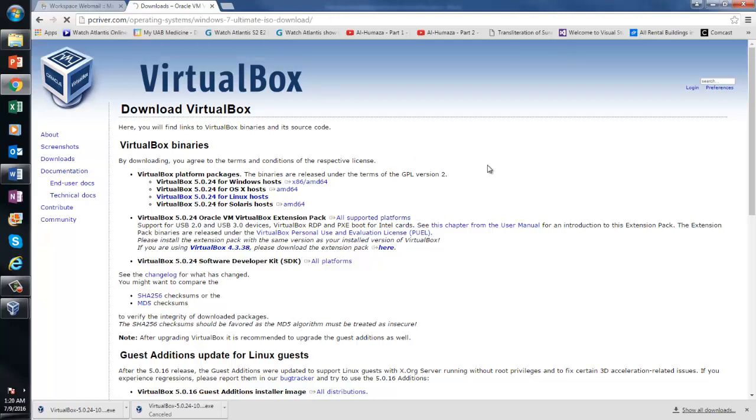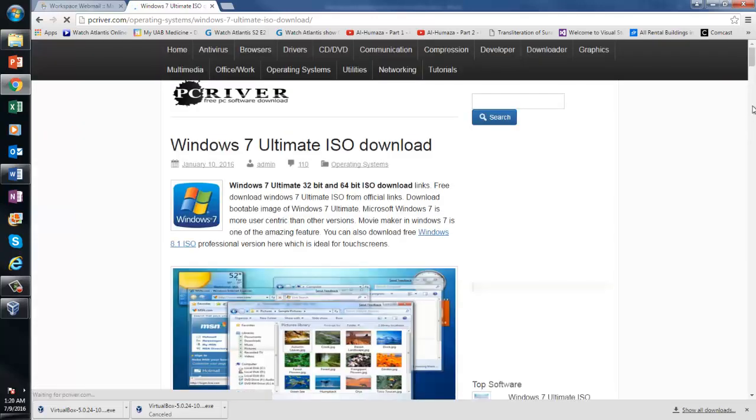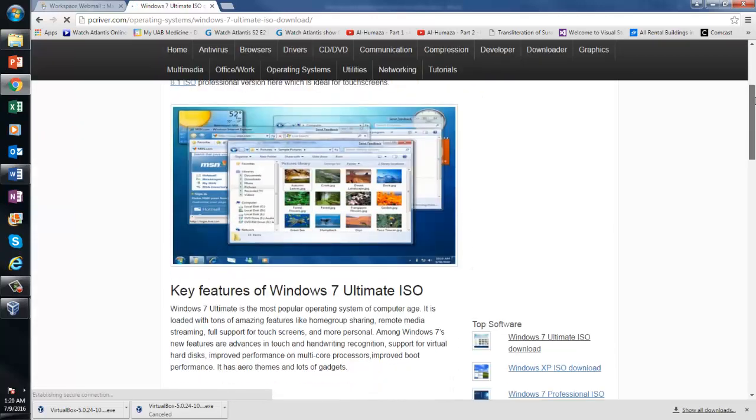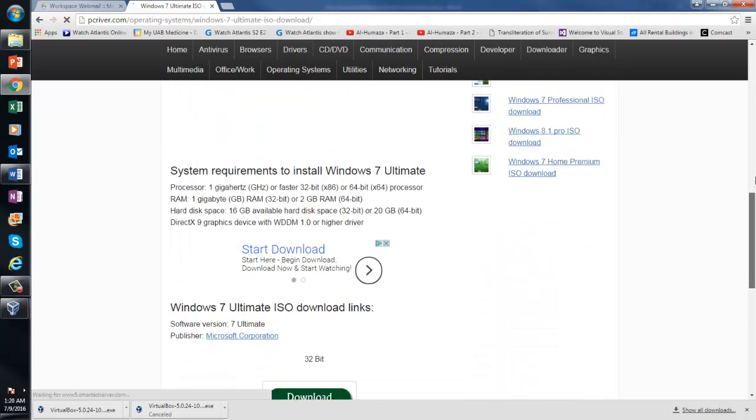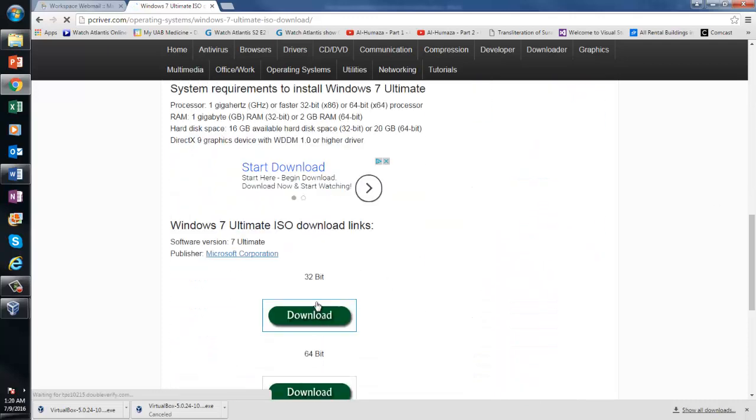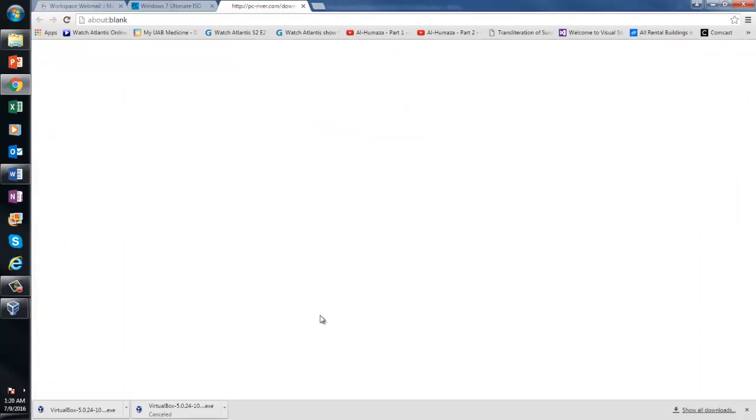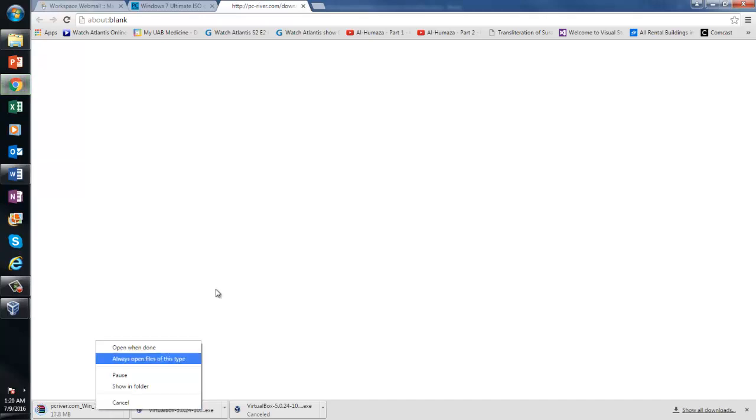And then I'll scroll down. Can you see that download 32-bit? You will be clicking here, download. I already have it downloaded, so I will stop this download. Once this download is complete, you will be using the file, but as I already have it downloaded, I will stop the download here.